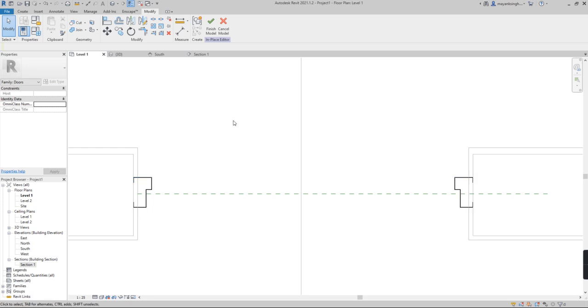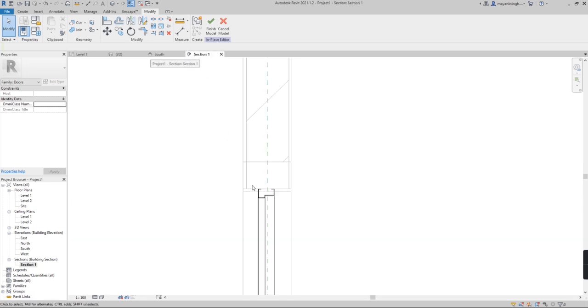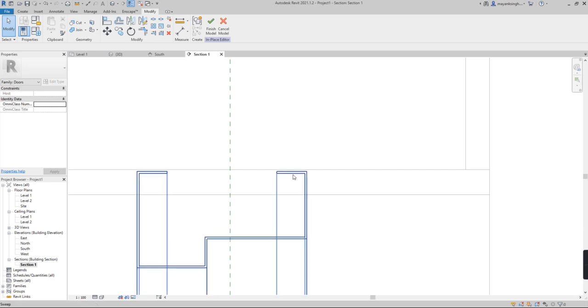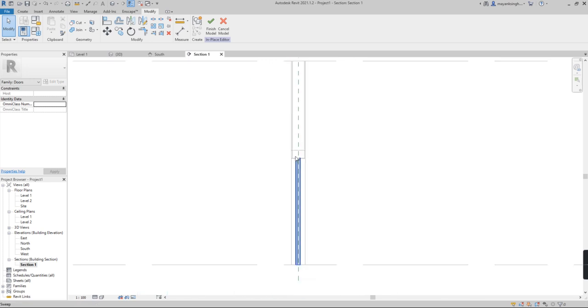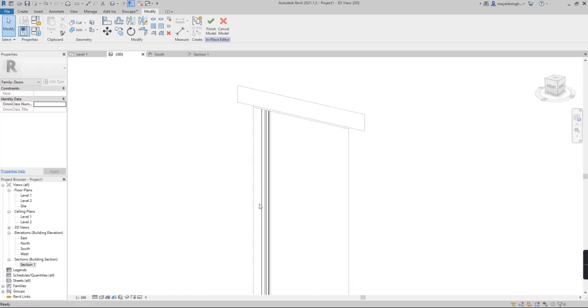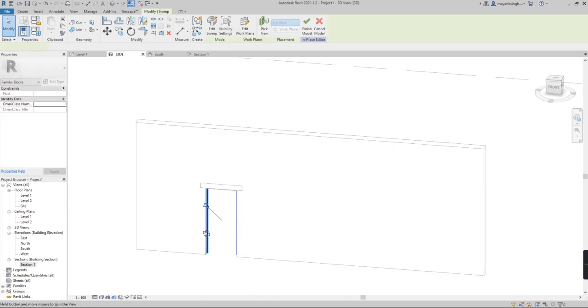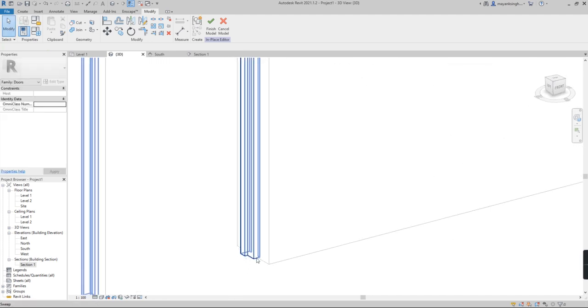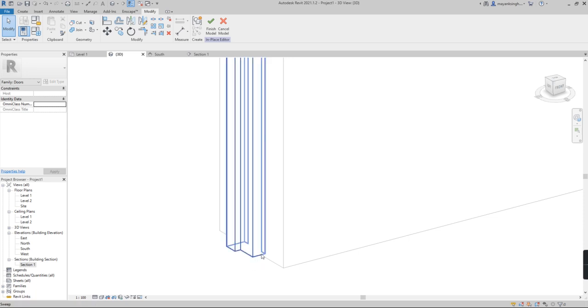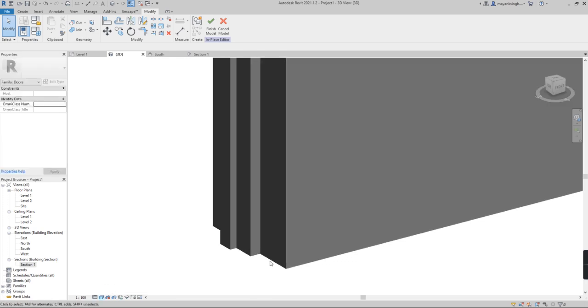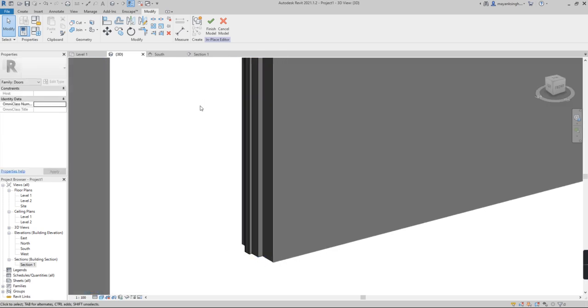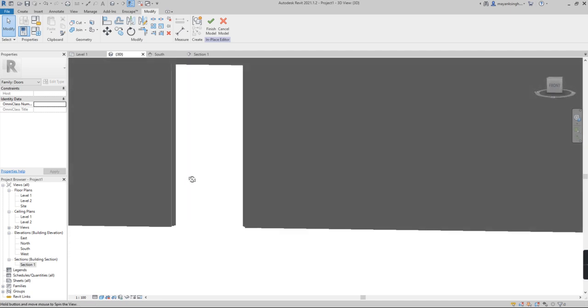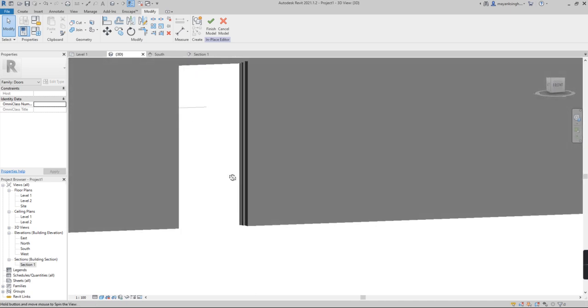We can always check it in the section, right? So the section seems fine. It's a little off, but I think that's fine. And if we look at the 3D, this is how it's going to look. If this is happening, that means probably it's going a little inside, and that's okay because this is the plaster and this is the frame. So in the next video, we're going to model the shutter itself, the shutter frame.